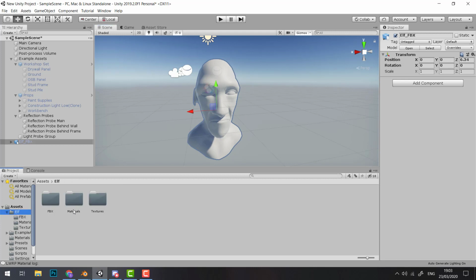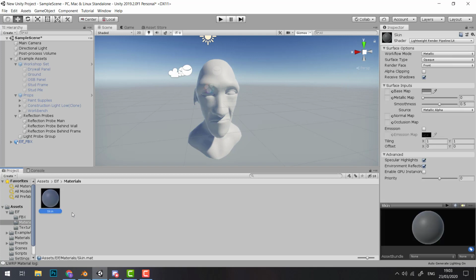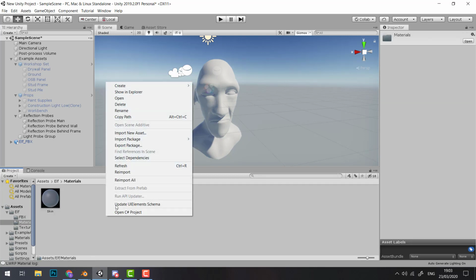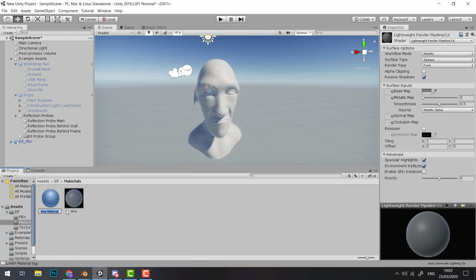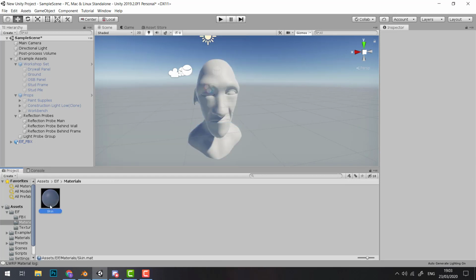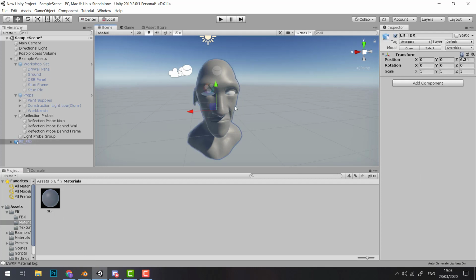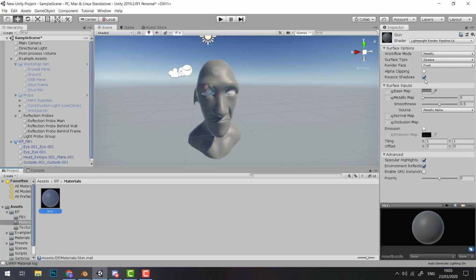So I've created these two different folders here. I've created a material, and I've called it skin. Now how I did that was I just right-clicked, again, create and material, created it, and I gave it a name. I'm going to drag this onto my model. Okay, fantastic. So we can see here that we just have this very dull base color gray.